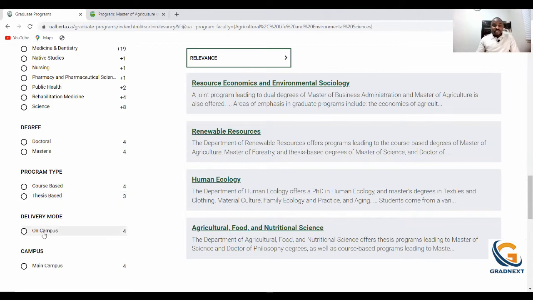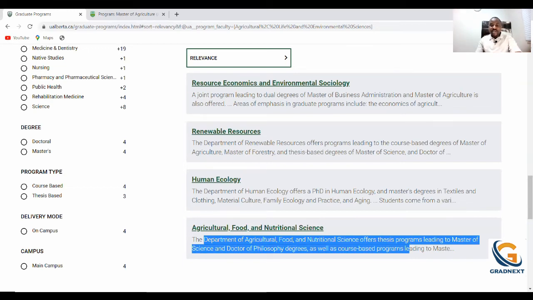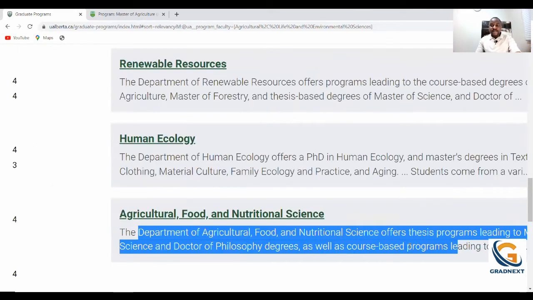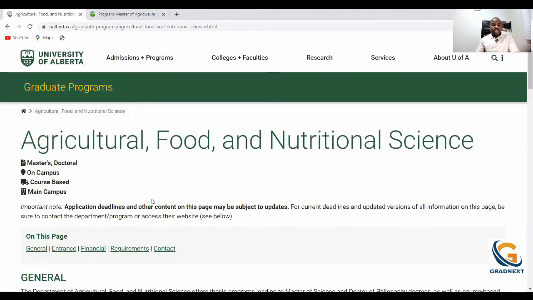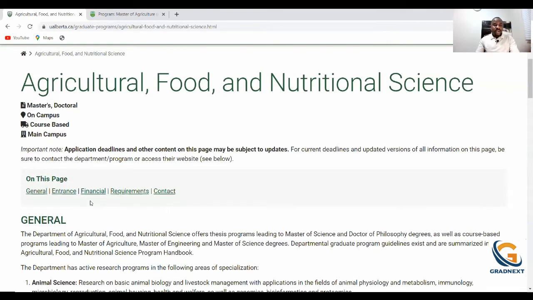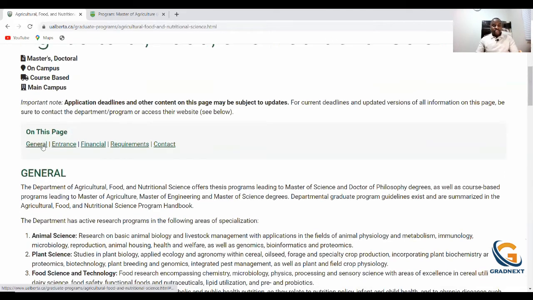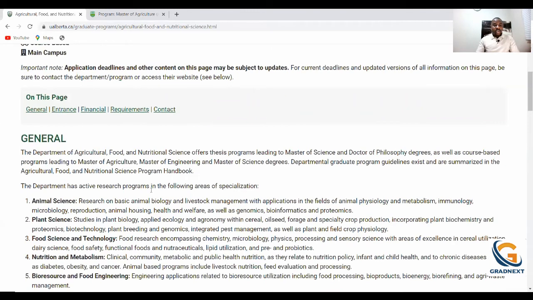You can also search based on whether you want the program to be on campus or not, right? So let's say they offer a program leading to a Master of Science and Doctor of Philosophy, especially in Agricultural, Food and Nutritional Science. When you click on this, it's going to tell you this is the program, and then these are the general entrance requirements, finance requirements, and then the contact, right?